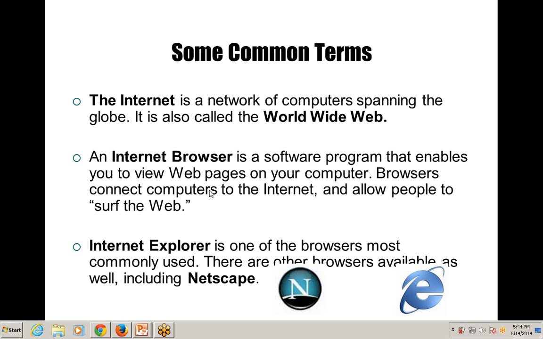In the second point, we talked about what an internet browser is. Now, Internet Explorer is one of the most commonly used browsers. Till now we are using Internet Explorer, and it is a very old browser. There are other browsers as well, like Netscape. These are the symbols for Netscape, that is N, and this is the symbol for Internet Explorer.